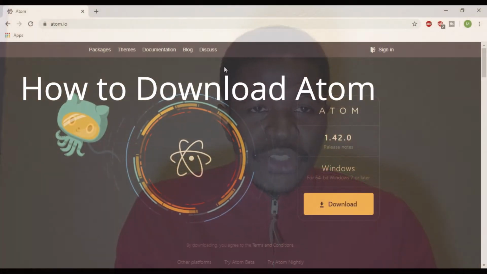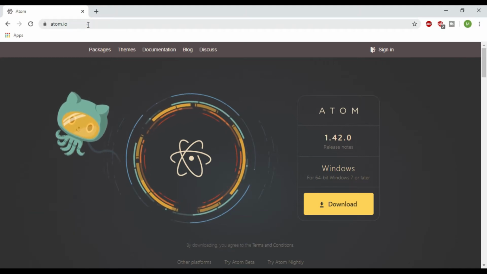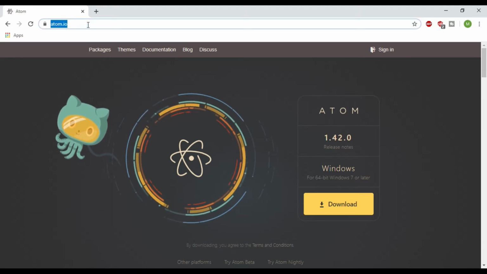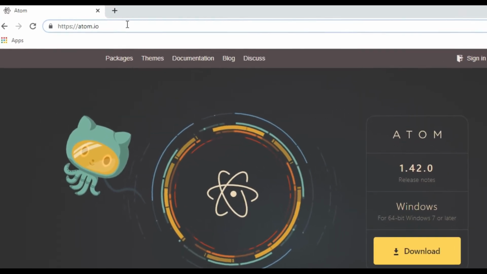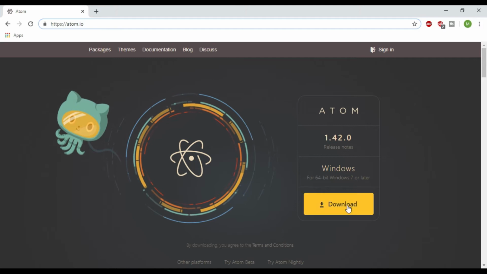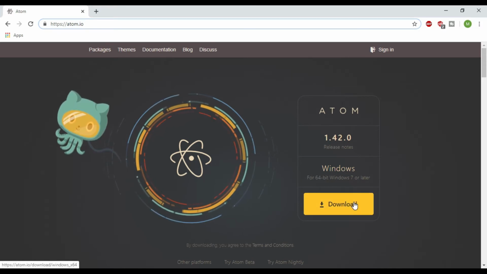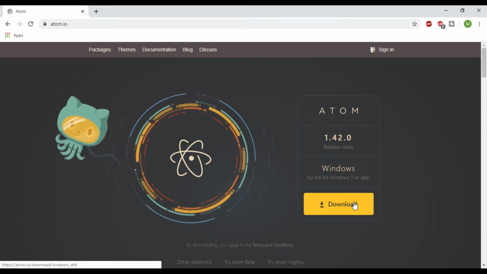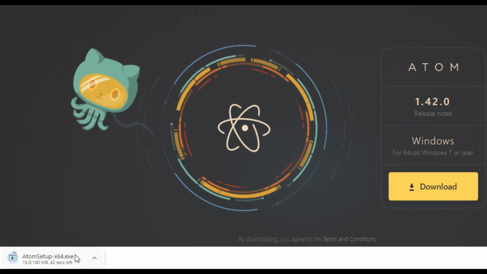So in order for us to download Atom, we need to open either Google Chrome or any web browser that you have and go to atom.io. When you go there, you can see the download and then you want to click on download. This one will download Atom.